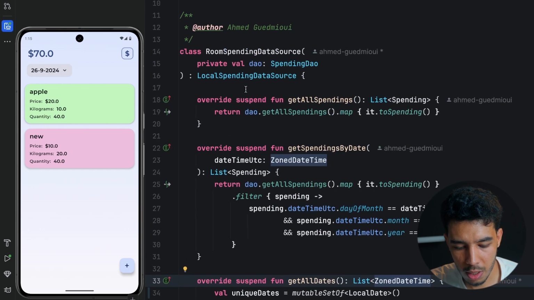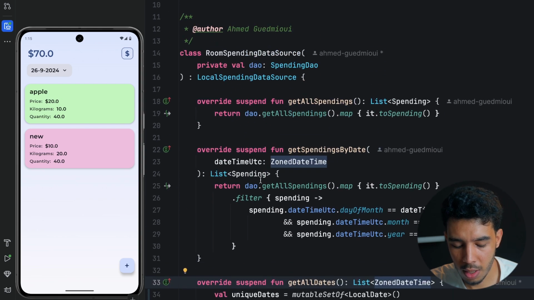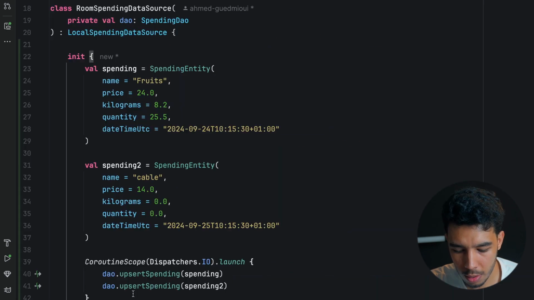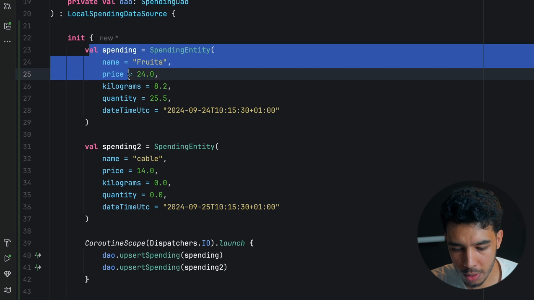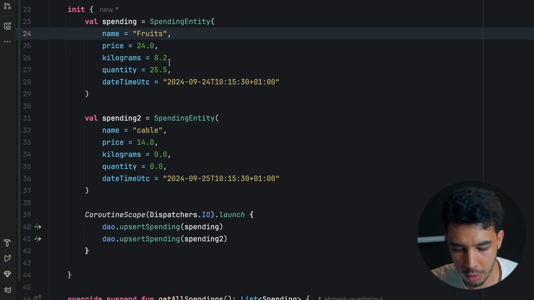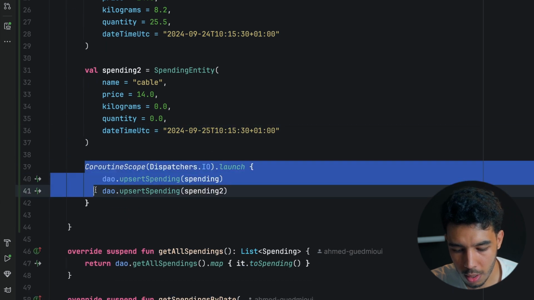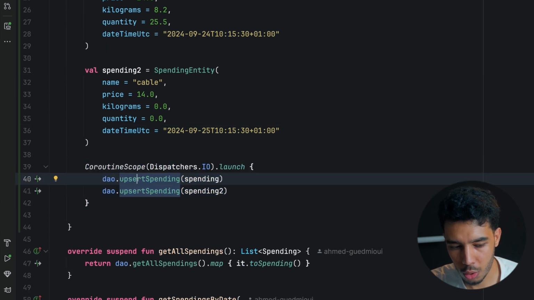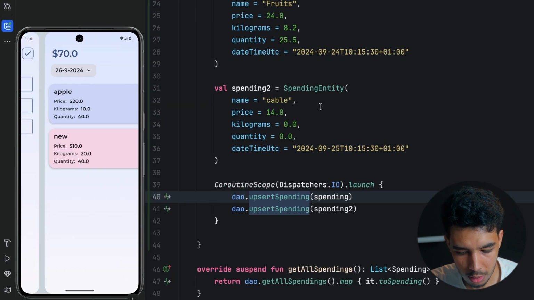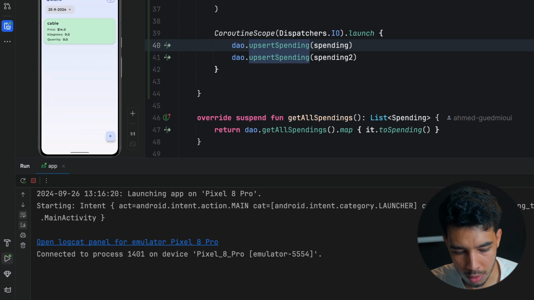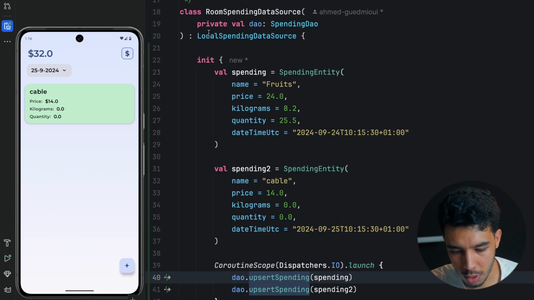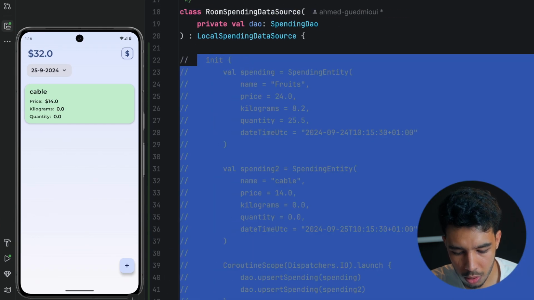And everything works fine. And we can definitely try adding items in different dates manually right here. In the init block, I created two spending entities, one called fruits with a price and a date, which is a different date, and this one also another date. And then I just insert them with a coroutine scope to my DAO. And let's run the app. They will be inserted, but I will immediately delete that code so that they are not reinserted twice. Or just comment this out.